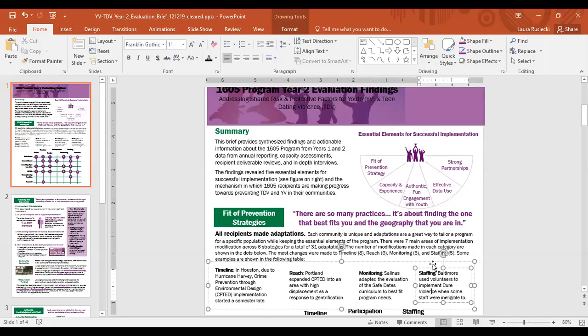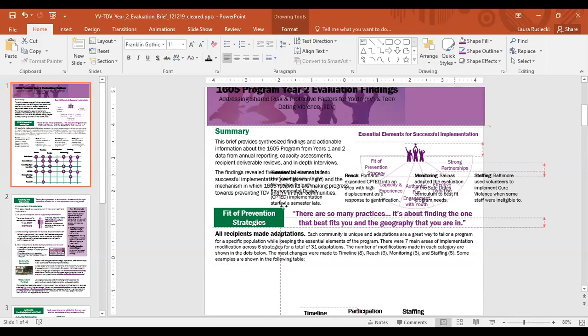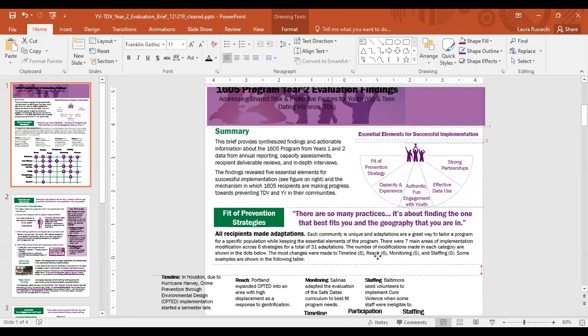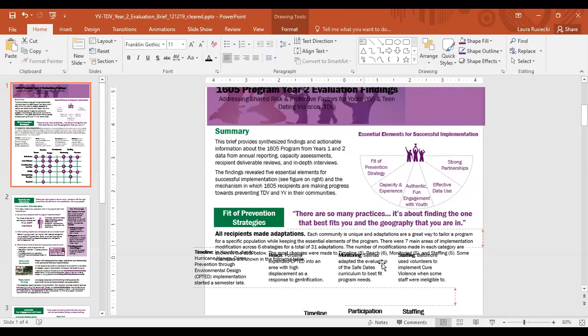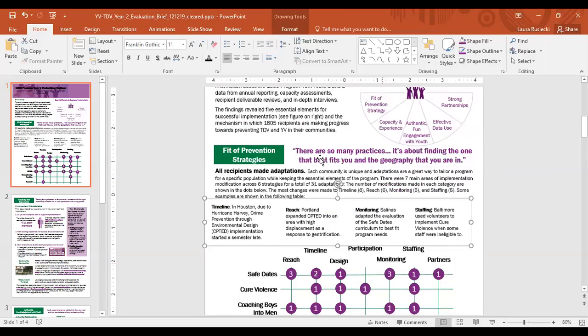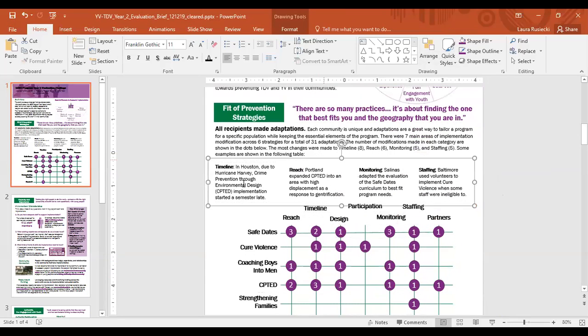You can still access your little text box and make changes, but once it's all grouped together, then you can move it around like that so you don't have to keep shifting four different boxes and trying to keep them lined up together, which can be really challenging.